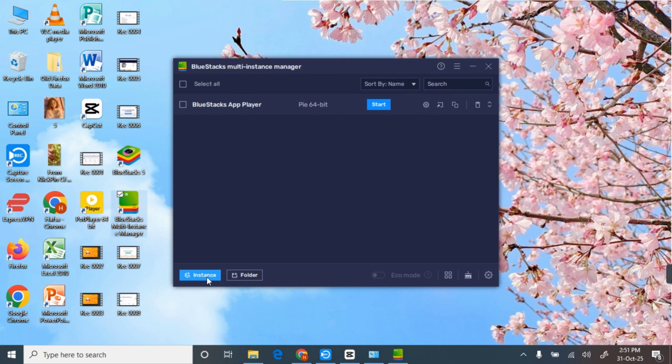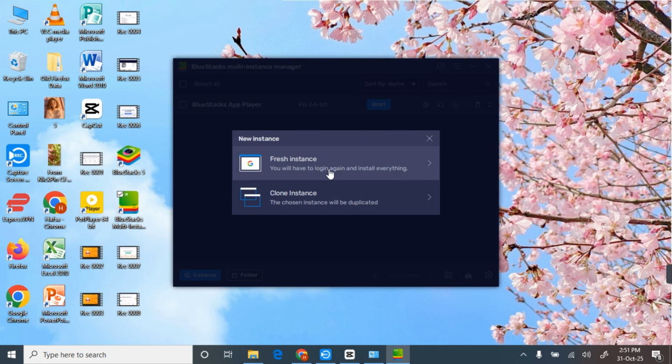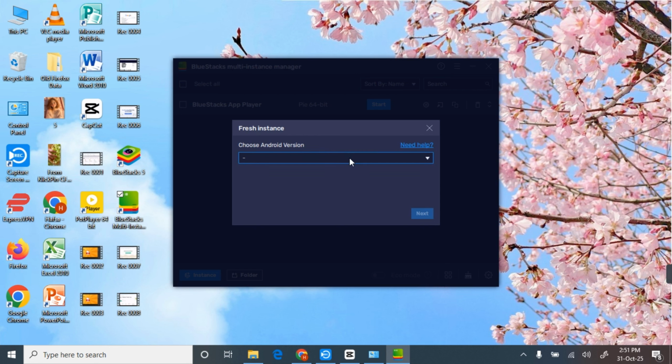One of the easiest ways to fix this issue is by creating a new virtual instance inside Bluestacks. On your PC, open the Bluestacks Multi-Instance Manager. You can search for it from the start menu. Once it's open, click Create new instance at the bottom. Choose Fresh instance, then select your preferred Android version. If you are using a 64-bit version of Windows, go with Nougat 64-bit.